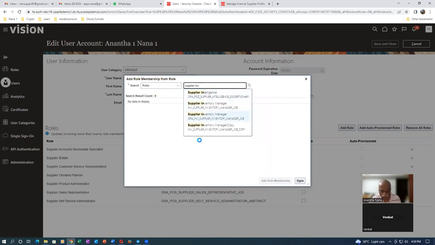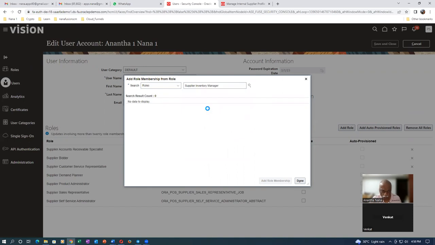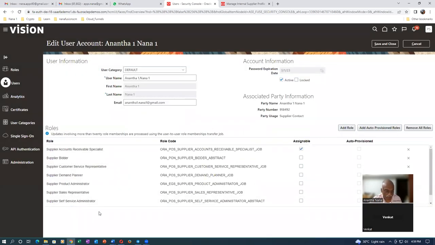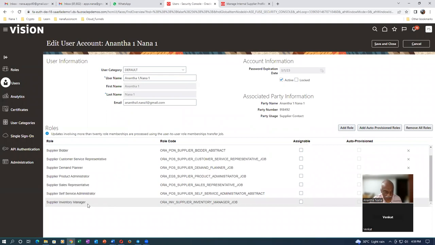IMV. Supplier inventory manager. This is the role required for doing a VMA activity. So go to add roles. I'm adding it now. Supplier inventory manager is now added. Click on save and close.